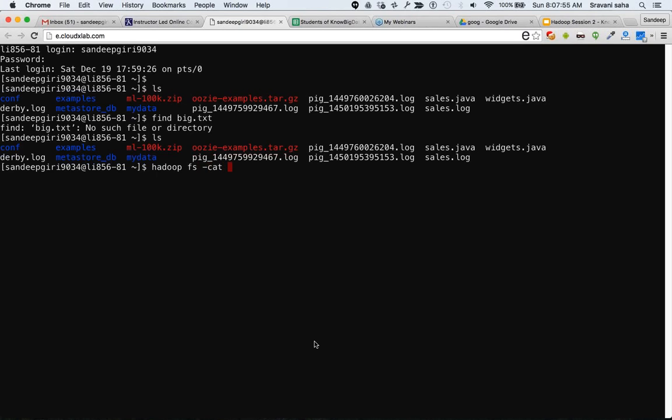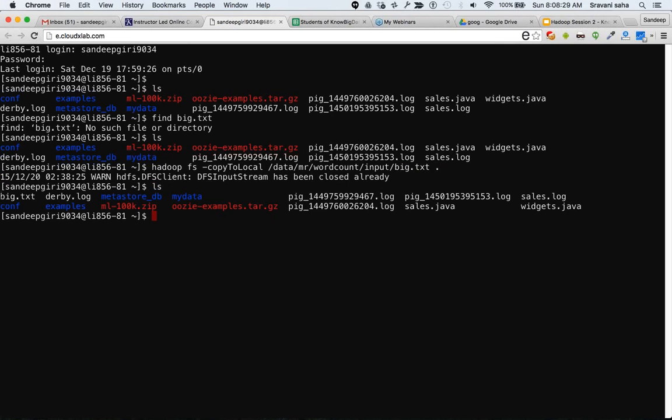Or we could say hadoop fs -cat. Let me just copy it first. Copy to local. And what was the name of the file? Slash data slash mr slash word count, and inside word count, what was that folder name? Inside data mr word count input slash big.txt. What I want to do is copy it to the current folder. Now when I say ls, it will appear. You can see that this is my file which I want to sort.